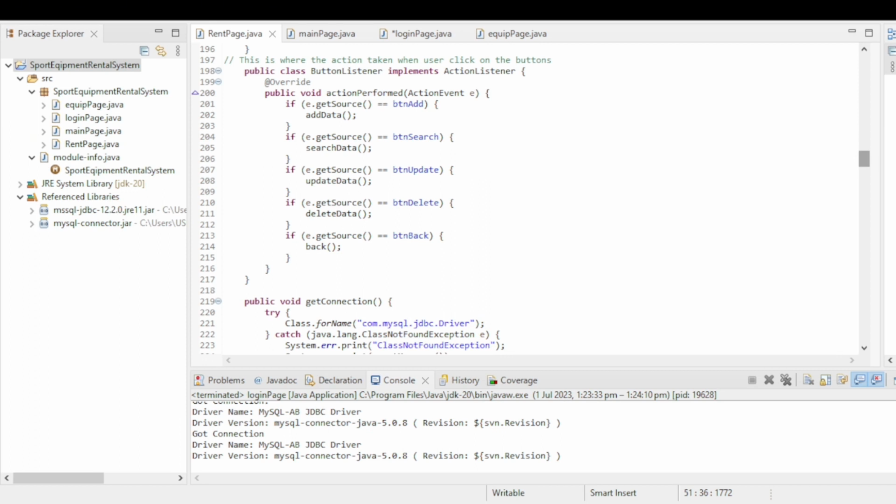For example, if the add button is clicked, the addData method is called, and that goes for the other buttons. These methods are likely defined elsewhere in the class or in related classes and are responsible for performing specific actions based on the button click.